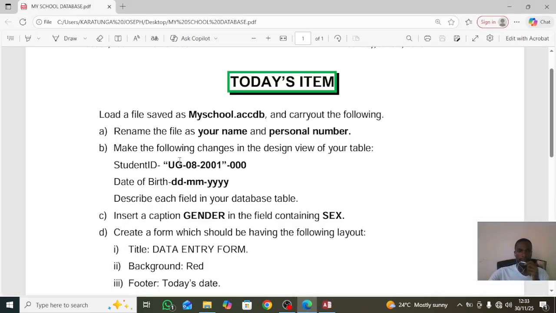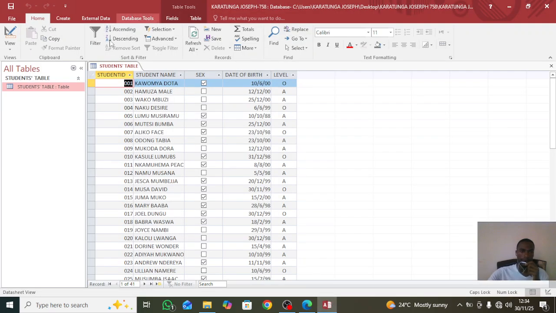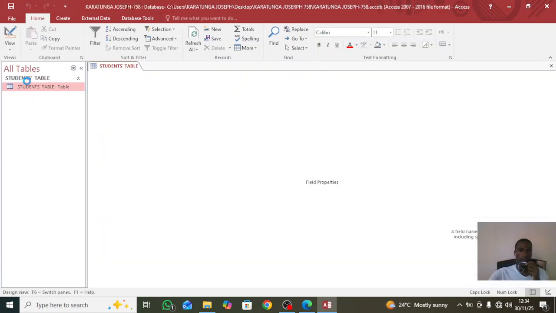Part B, make the following changes in design view of your table. They're saying student ID should be in the format of UG-08-2001-000. The date of birth should have a format of day, month, and year. Describe each field in your database table. So I'll come to view, design view.